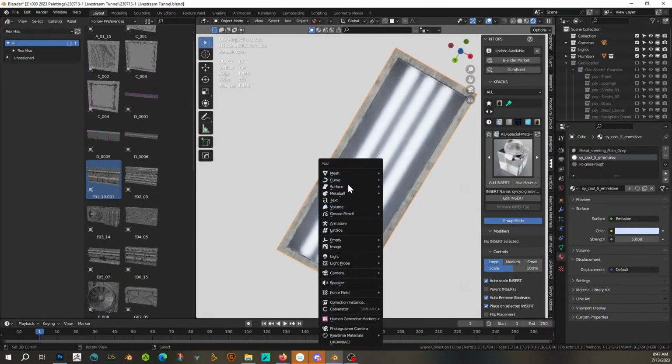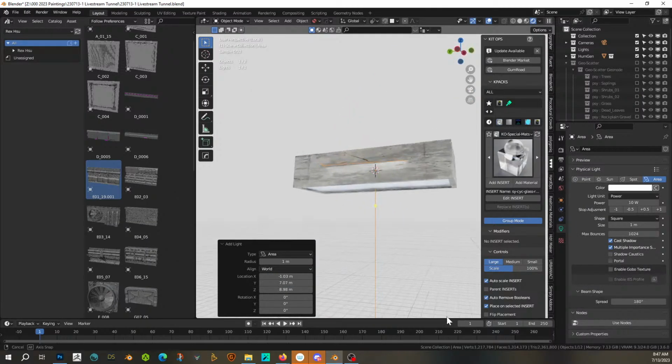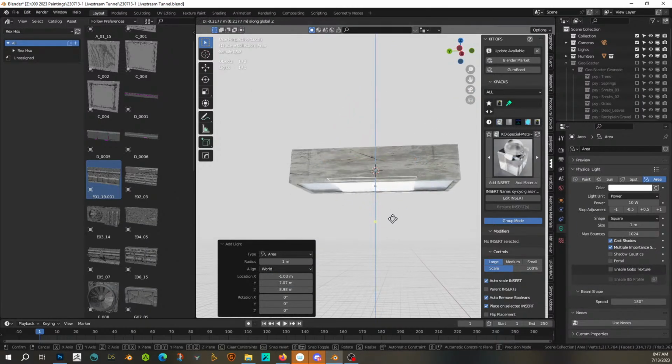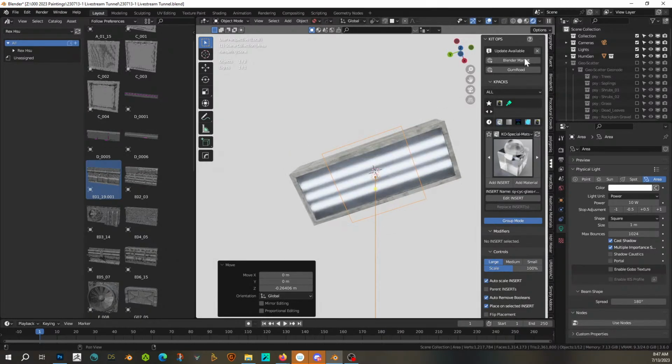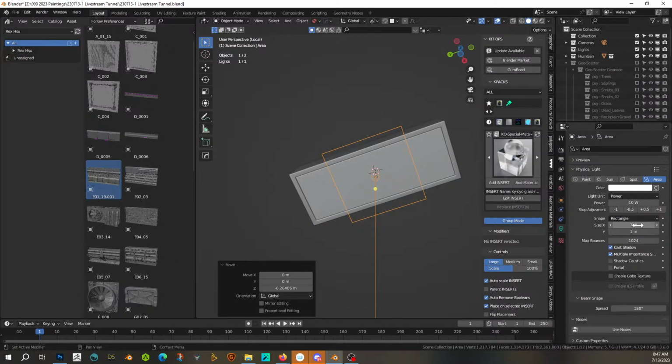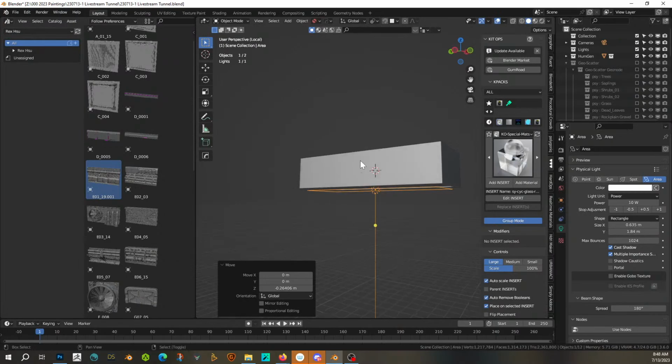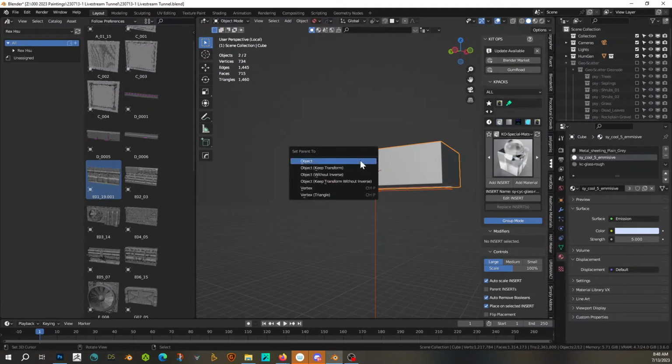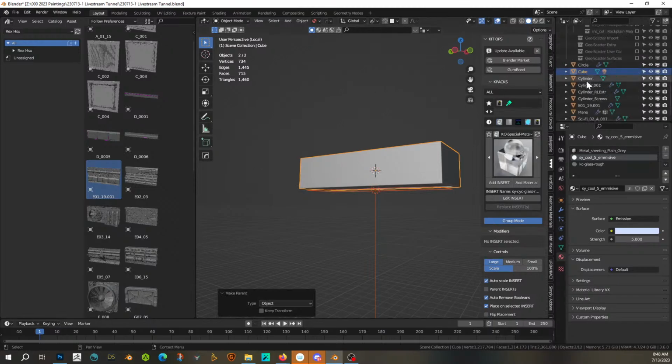Shift A. Light, area. GZ, bring it down. Well, let's just go here. Okay, we want it to be rectangular. And X we want to be about the size of our glass. Go figure. And Y we want to be about the size of our glass. And control parent to the object. And now we should have a cube with a light inside of it. Yes, we do.